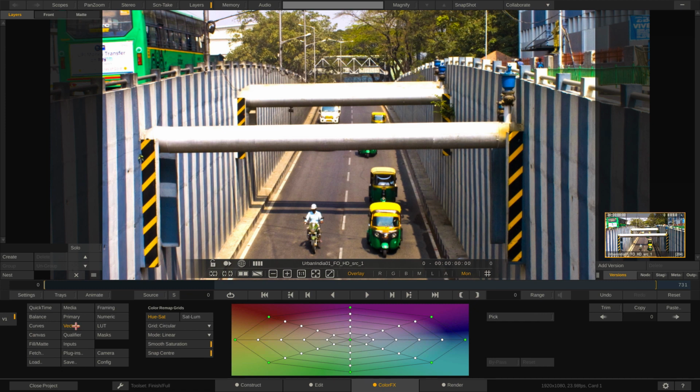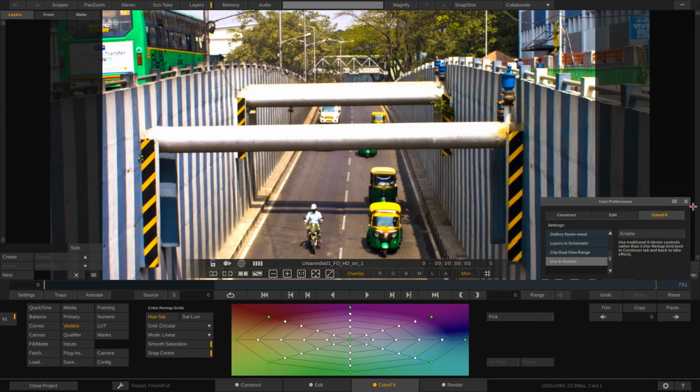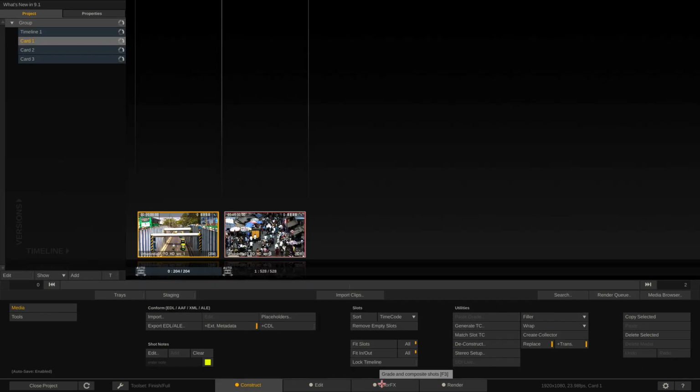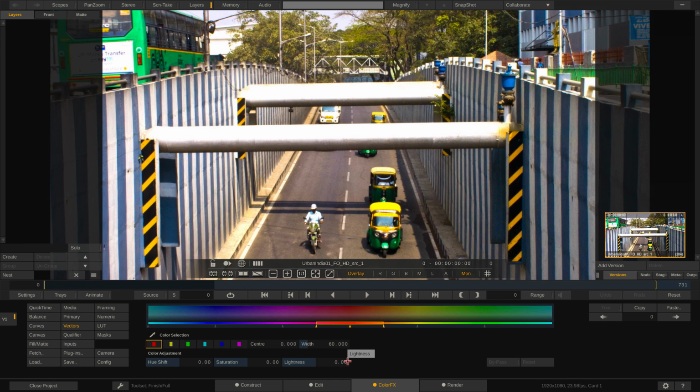Now, one thing that I love about version 9.1 is if you want to keep rolling with the original 6 vector tool, no problem. We can always call it back up by heading over to our user preferences to the color effects section all the way down at the bottom. You'll see there's the use 6 vectors option. I'm simply going to enable it, close the user preferences, toggle between the construct window back to the color effects window, and I get the old tool back again.